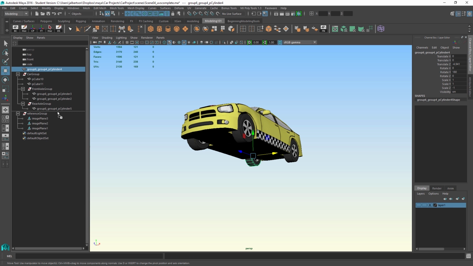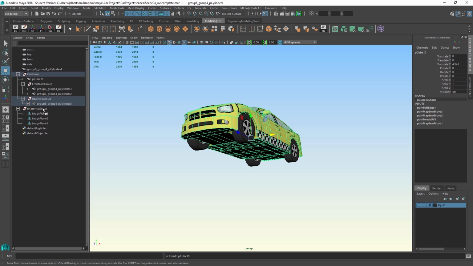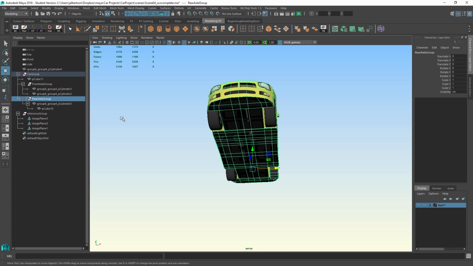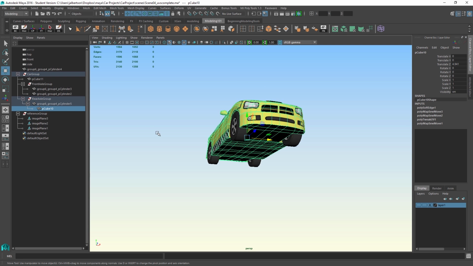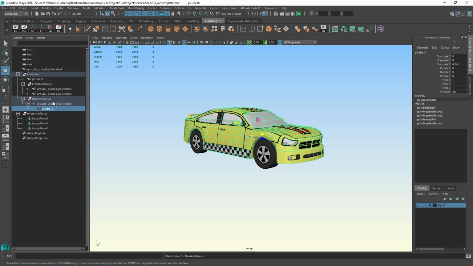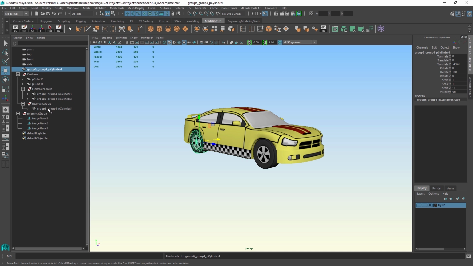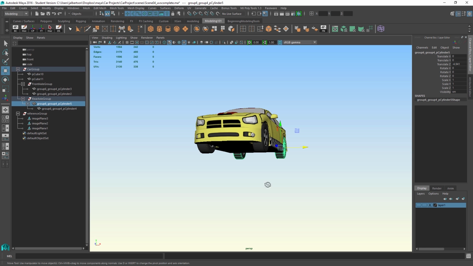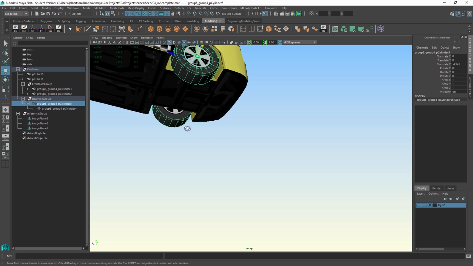If I parent the wheel to the other wheel, and you can do that just by dragging it on top of it, oops, I parented the car body. Another way to do it is Control, click, and then click P. P for parent. So now this wheel is a child of this wheel.